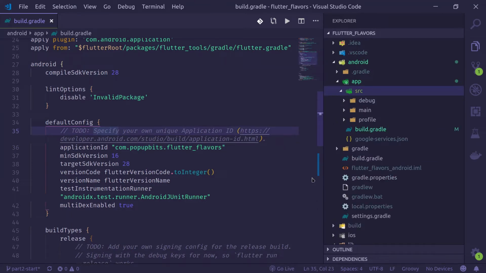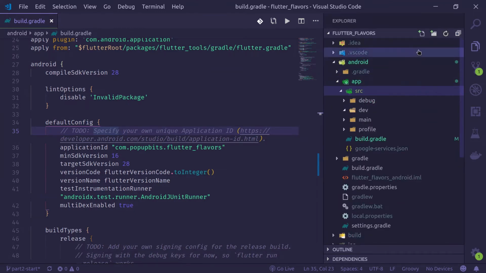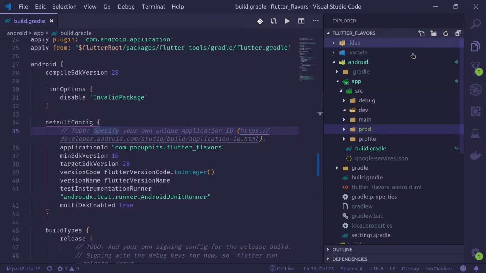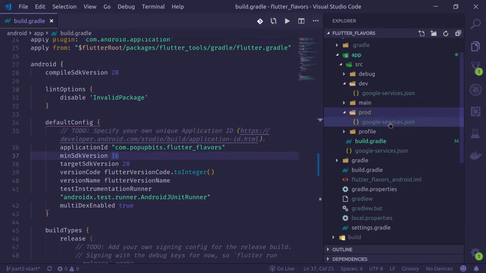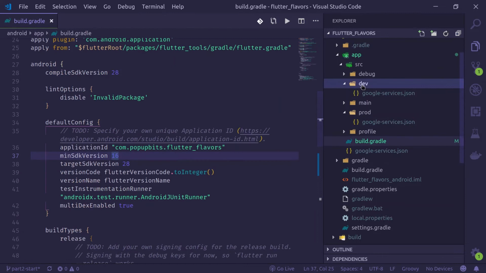Now to add different Firebase configuration for different flavors, create two folders inside your Android app src folder that are named after your flavors, dev and prod. So we add our development google-services.json inside our dev folder and production google-services.json inside your prod folder. I have added two different Firebase configs for dev and production inside my app folder, dev and production folders.